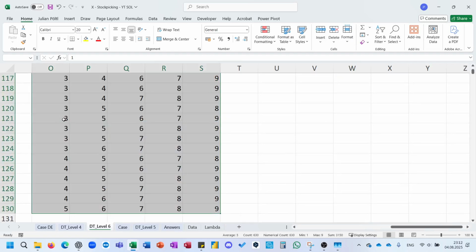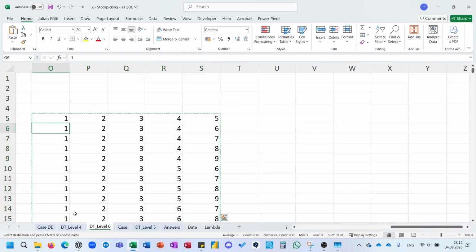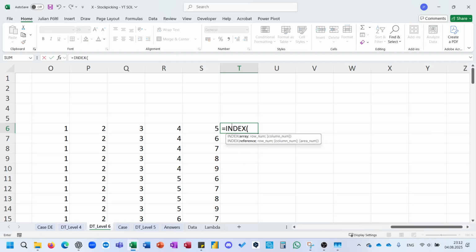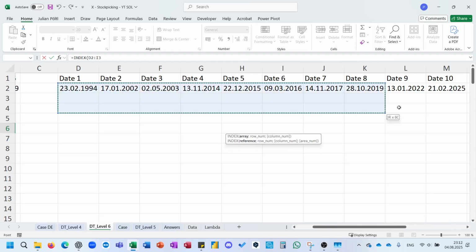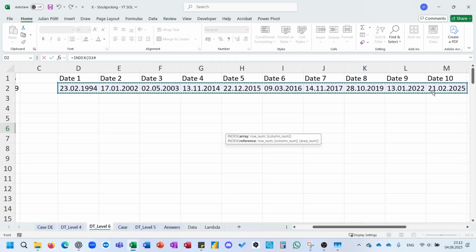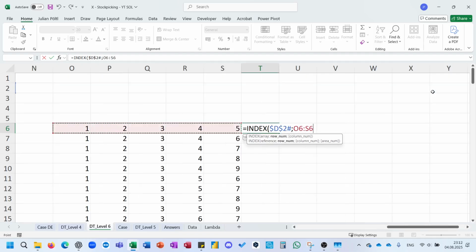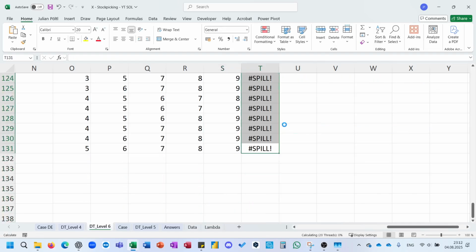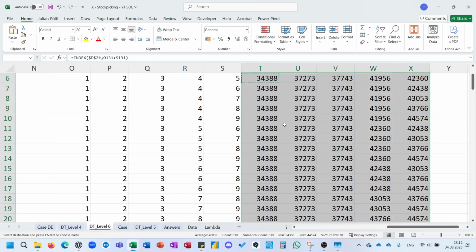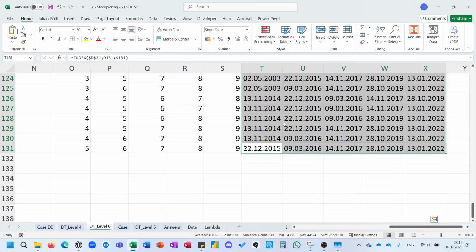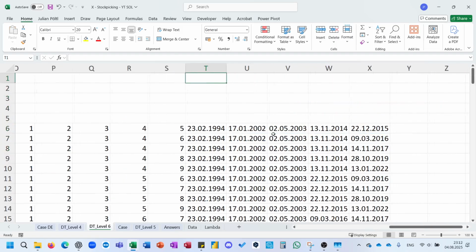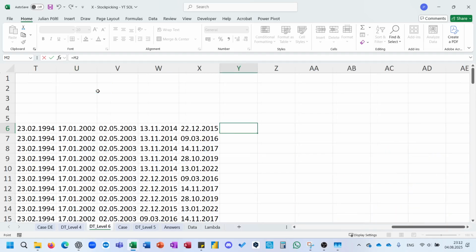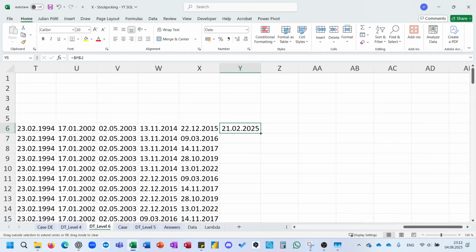I want to track this down a bit, at least one row, and then the index of our date array given for those states. And now the selling date, so to say, is always given as the last date in our array.